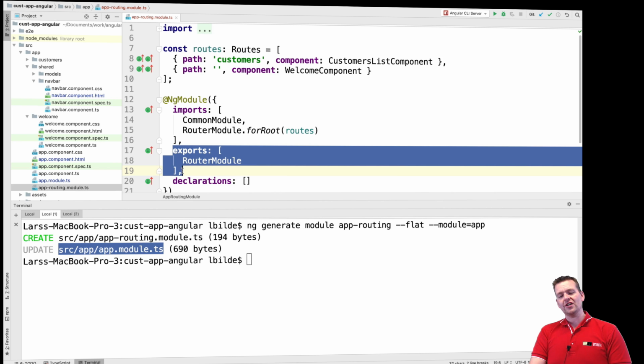What I want you guys to notice is remember that export. I forgot that in my code, and it just gave me some crazy error in the beginning. So remember that export inside your actual app routing module. Remember to also export the RouterModule.